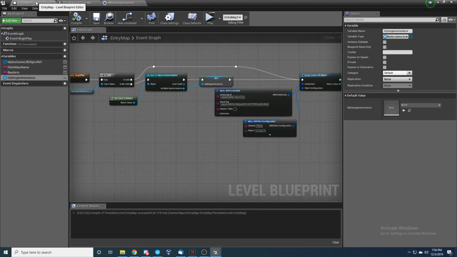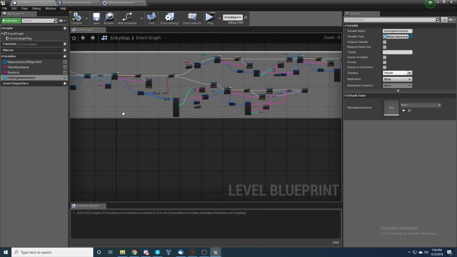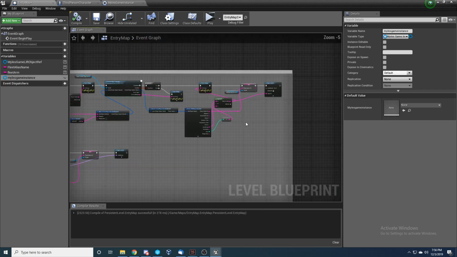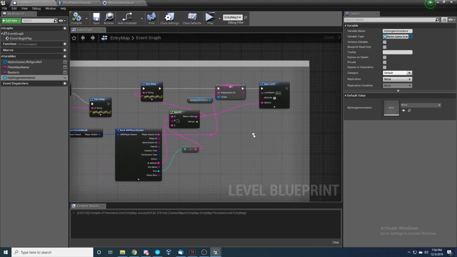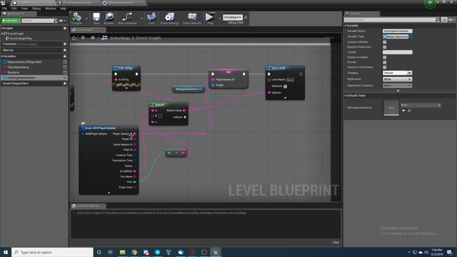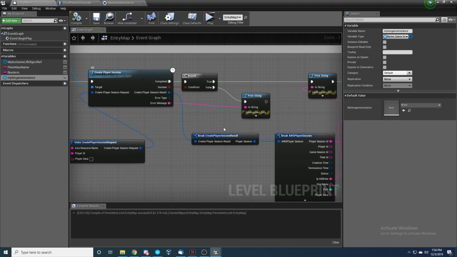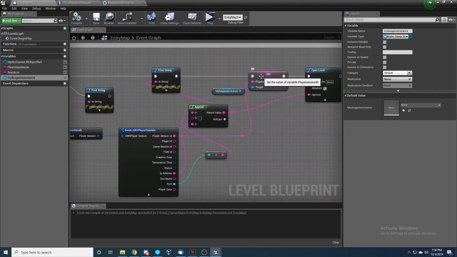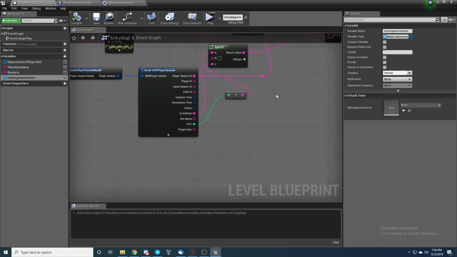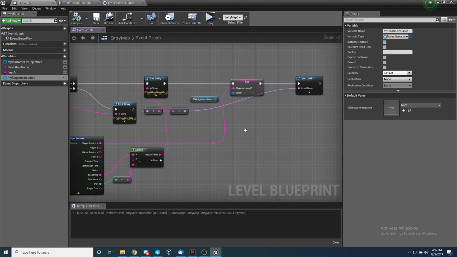We're going to go back to the entry map after that, and we are going to set this to that player session ID after we created these new player sessions. So up here right before the open level, I'm going to set player session ID in the game instance, and then also down here we're going to set the player session ID in the game instance to that player session ID.